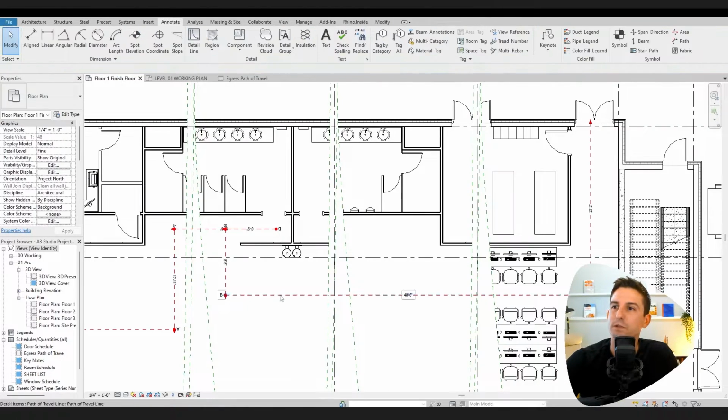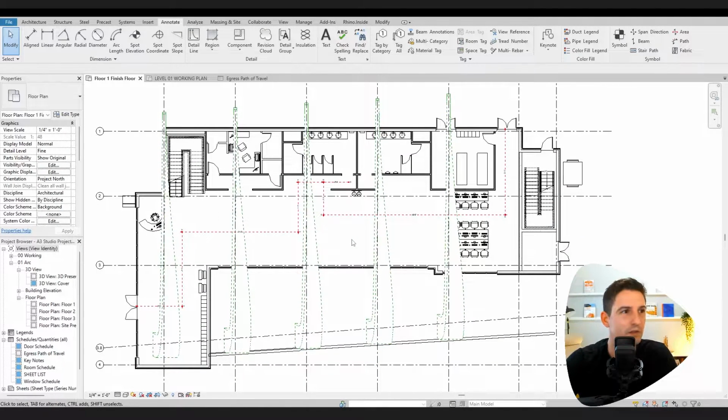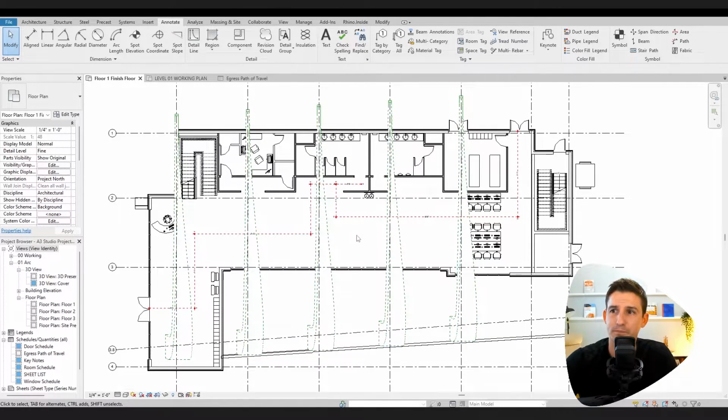Now, regardless, the numbers that we can use here for an A3 building classification is we can go a maximum distance of 200 feet if the building was not sprinklered. We're going to use sprinklered, so we actually have up to 250 feet. So that means both of these egress path of travels pass the test, which is great. So I'm going to just keep those lines on there for now. We're going to go to the next floor. So let's go to floor 2.